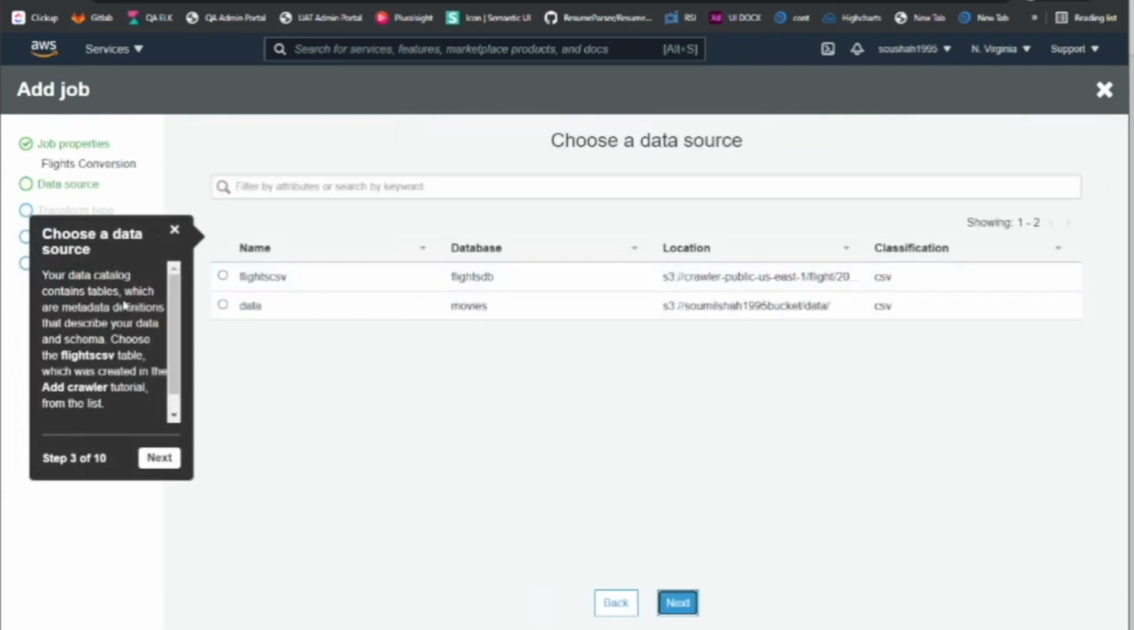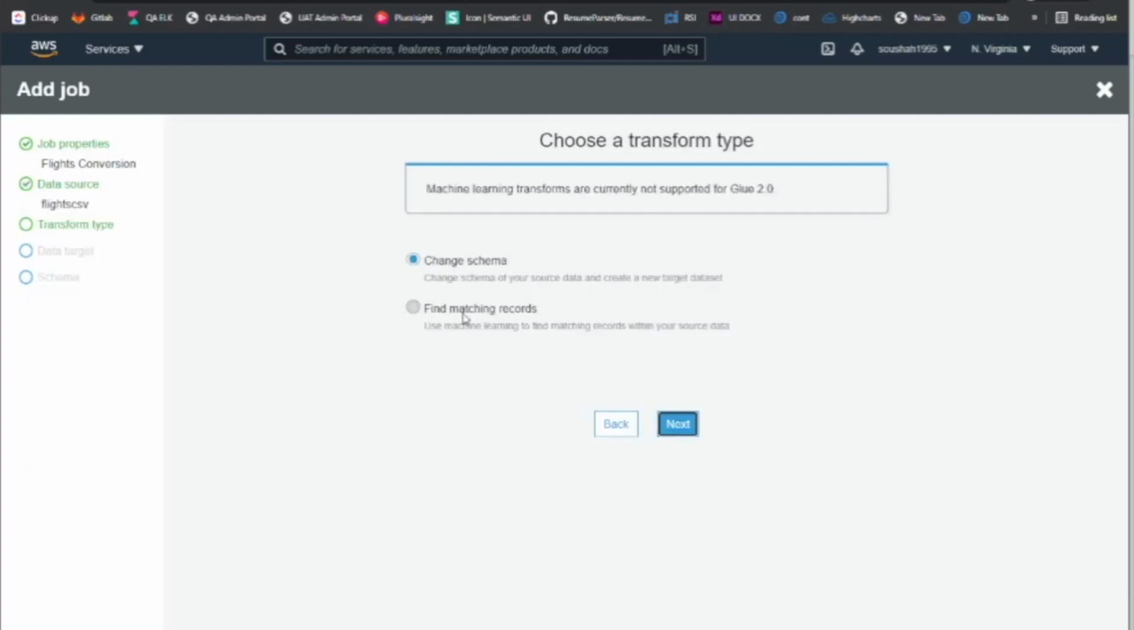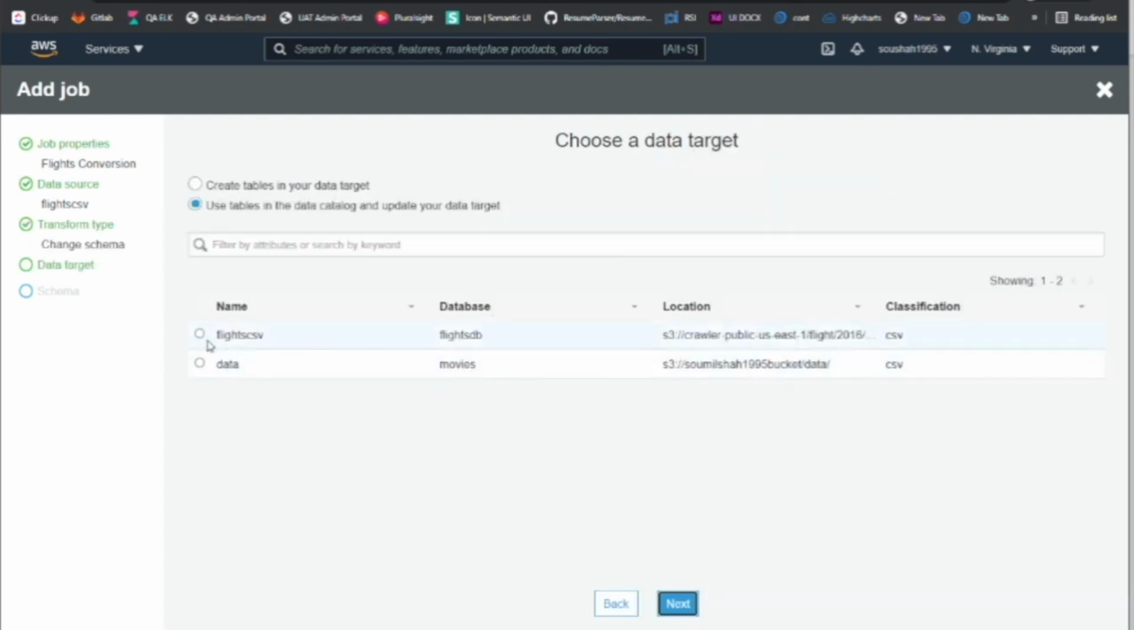Now it's asking me, hey, where do you want to crawl? Which table do you want to crawl? I want to crawl on this table right here. Next, do you want to change the schema? That basically means, hey, do you want to remove certain things or not? If you want to change stuff, you can. Then you can again specify the data target. Your target is your flight CSV, right?